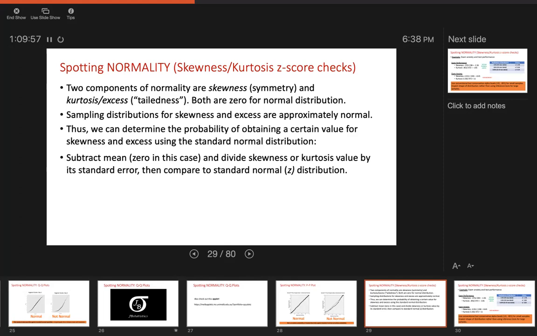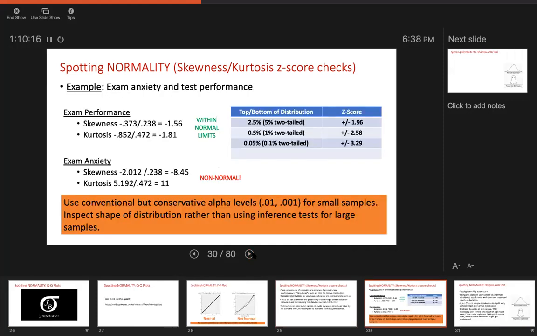So what we do is we just subtract the mean, which is 0 in this case, right? So the mean parameter, 0 for kurtosis, 0 for skewness, and then we divide by the standard error for kurtosis and skewness, and then we just compare to the standard normal distribution. This is an example from a data set where there were 2 variables. One was exam anxiety and the other one was test performance.